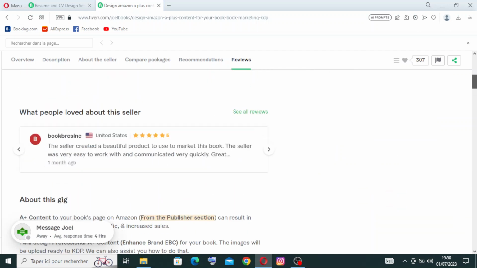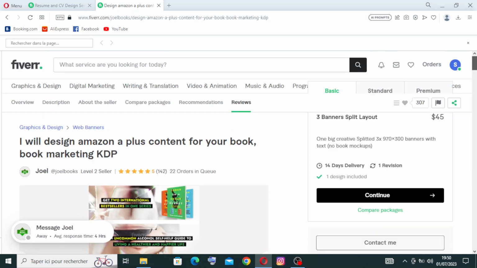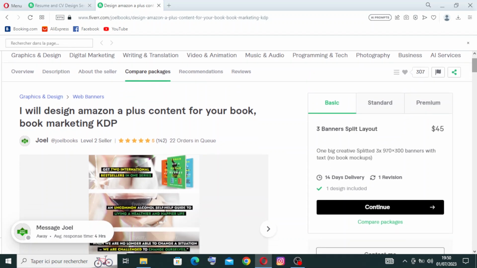Now let's try to choose a plan from this here. We have three: the basic, standard, and the premium. The basic is already the cheapest one, $45. It's called 3 banners split layout and 1 big creative split. Okay, 40 days delivery, one revision, and you will get 1 design included.